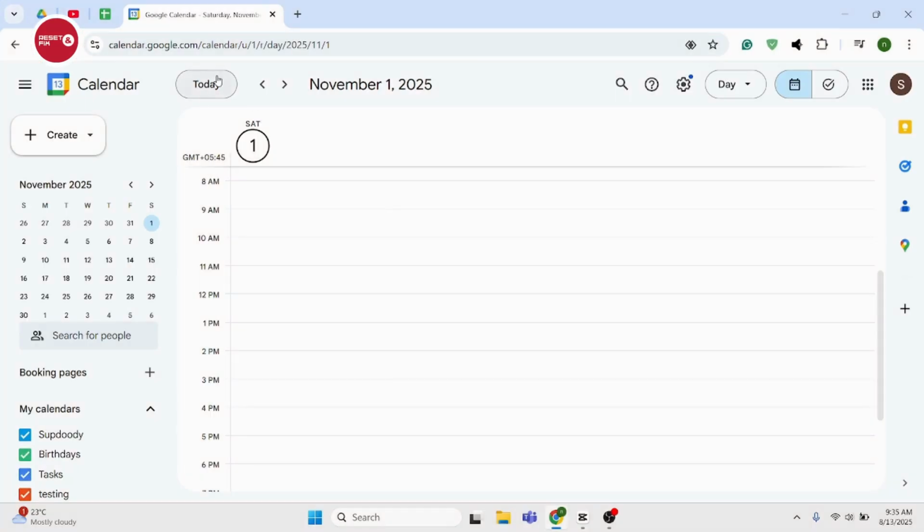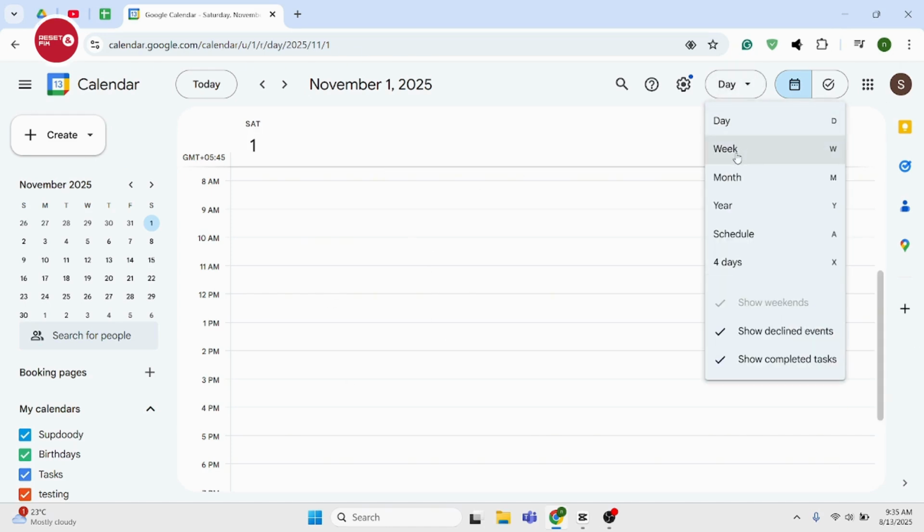First things first, launch a browser, type in calendar.google.com and get logged into your account. Let's switch to week view. For that, select this button, select week.